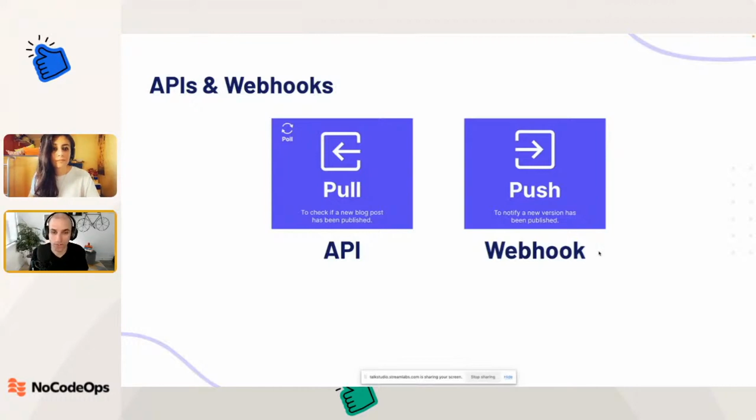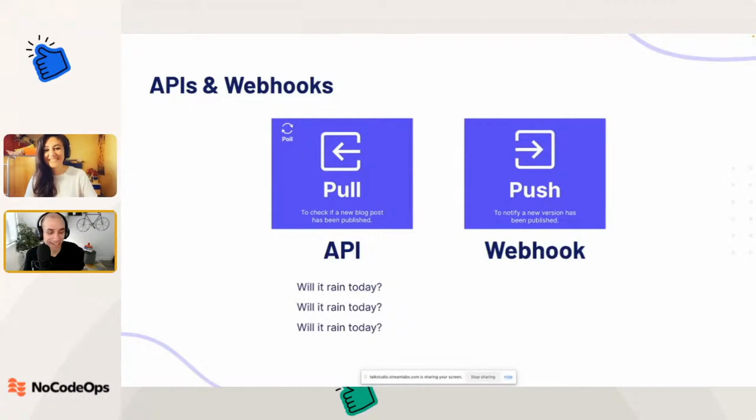So to solidify this example, in the case of an API, let's say we are working with a weather API. Weather changes, especially if you're in a place like Chicago or Toronto, every 15 minutes the weather is different. So with an API, you have to constantly go, will it rain today? Will it rain today? Will it rain today?